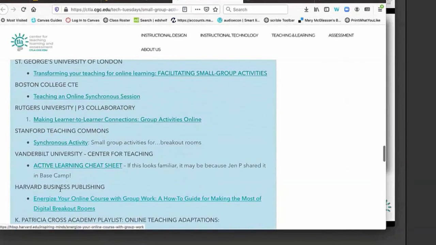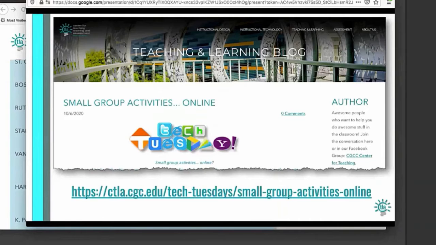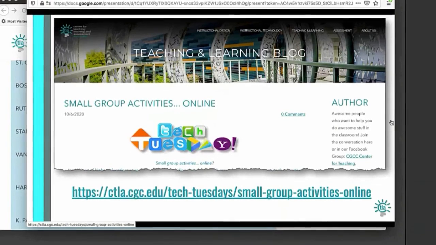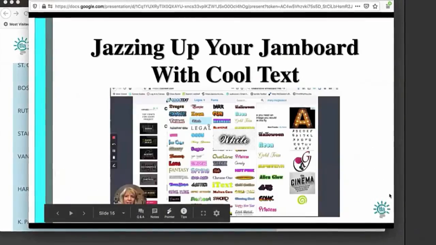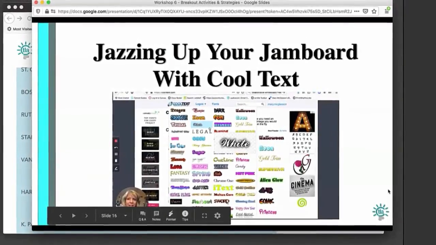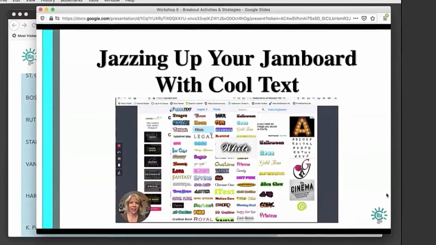I particularly like this Harvard Business Publishing article because they had a sidebar of how to prep your students, and tasks that your students may want to do to make sure they're ready to perform well in these small groups. So I thought that was helpful. That was last week's Tech Tuesday, but you'll be able to link to it through the slide when I give you the link today, which will be in a moment. And I think that's all we had for you.